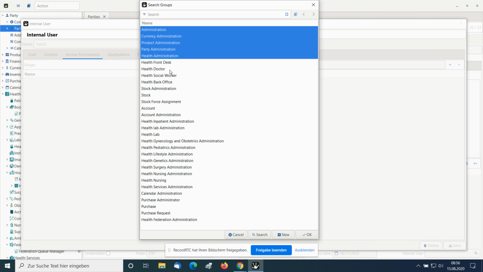If you say, that was too much and I want to give it to my employees, so they could just be the person who is working at the health front desk, also at the front desk, or you could assign the rights only to the doctor, so he doesn't get to see some finances or some stock things, but only the medical reports and only the medical things.